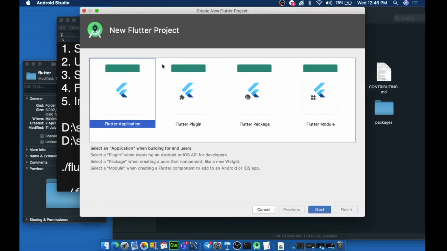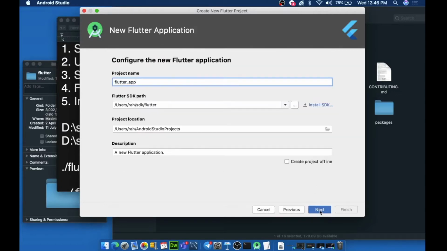You will get a screen like this. Flutter application, Flutter plugin, Flutter package, Flutter module, something like that you will get. Click on Flutter application and hit next. Okay, do you see something like this? Flutter app, something has come there.